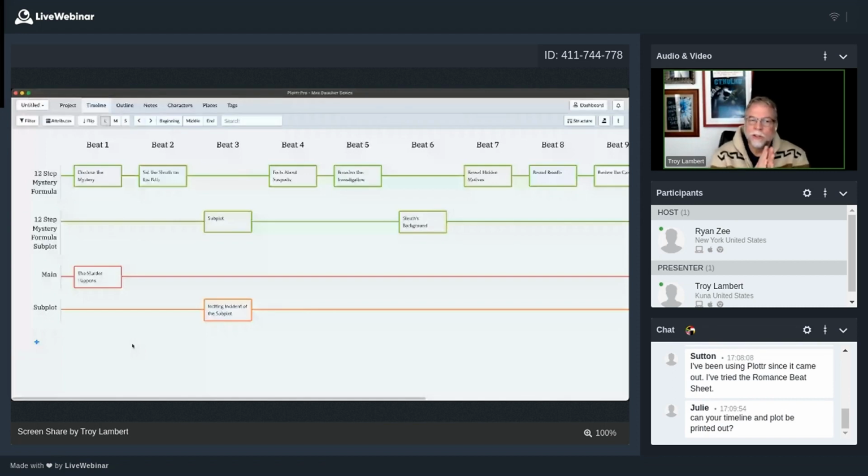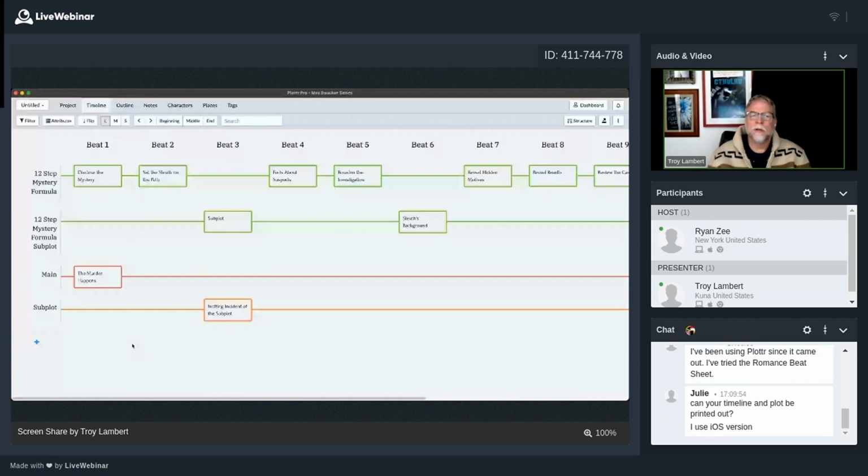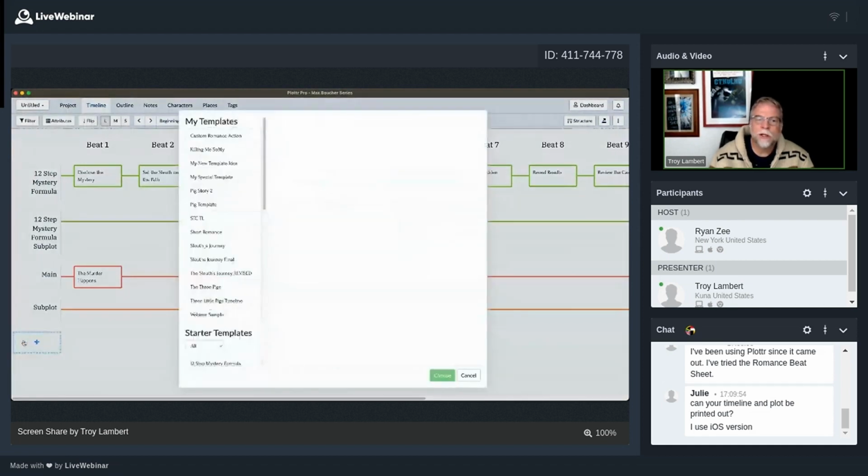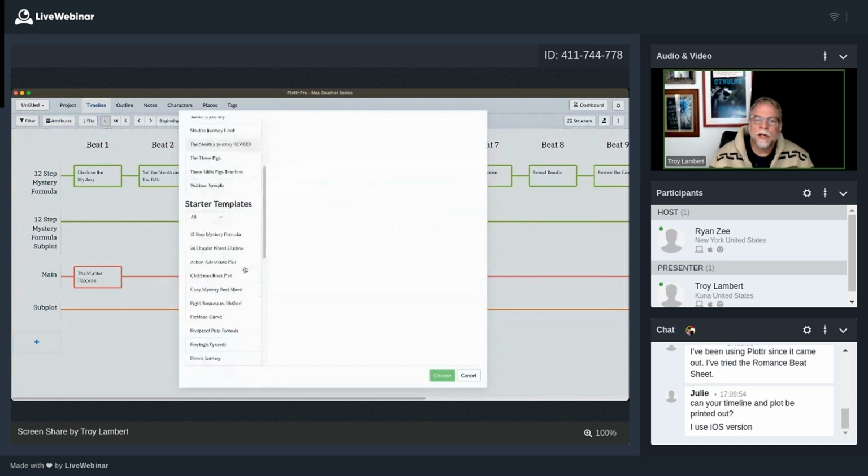Okay, so I'm going to start with a template of some sort. Now there are a bunch of different templates that you can start with. So if I come down here and I say maybe this isn't a mystery, maybe this is actually more of an action adventure instead here, then I can use a template. So I can add a second template.